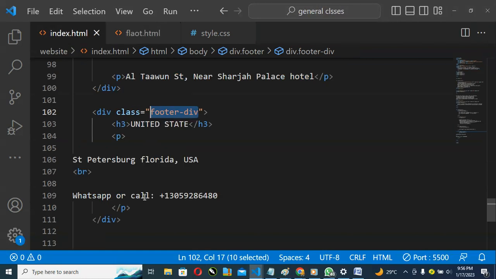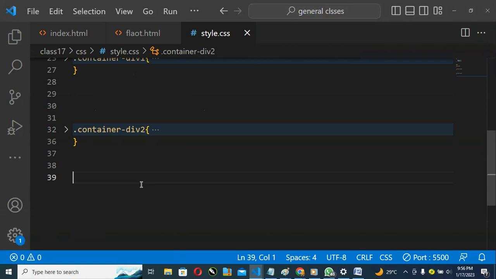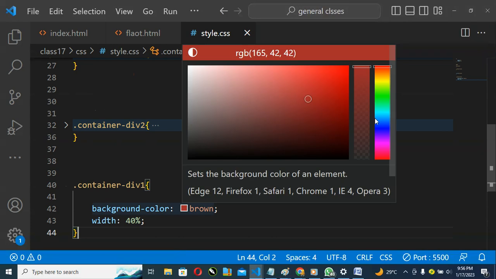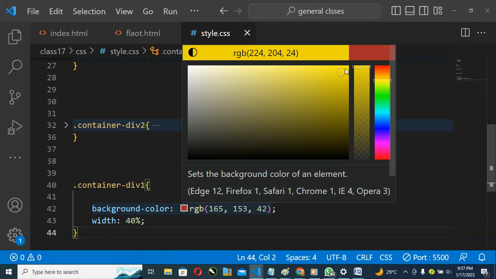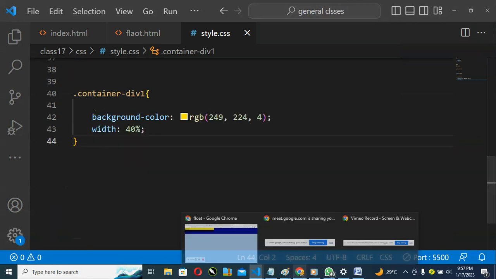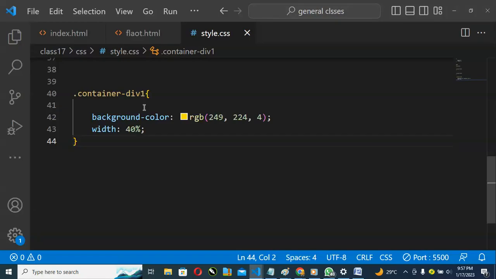So let's move ahead. So let's give a different background also, a background of yellow. All right, let's see what happened. Guys, see, we have the first container, container one, is yellow. Let's see what happens. I think we have not changed this container. We need to also change this container to container three.